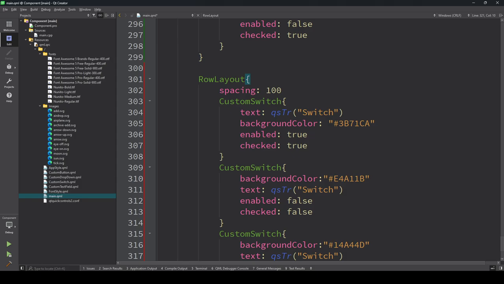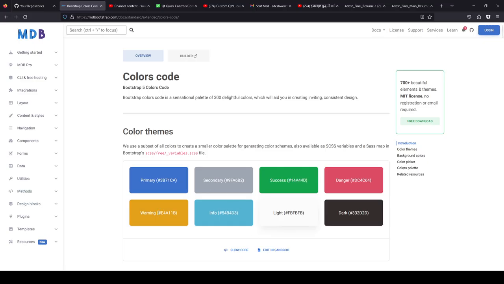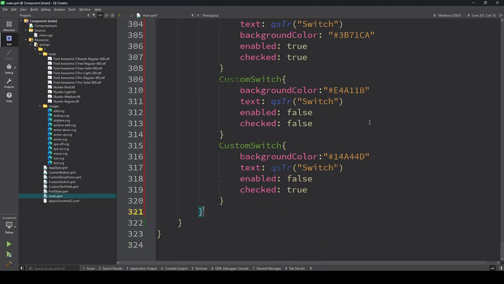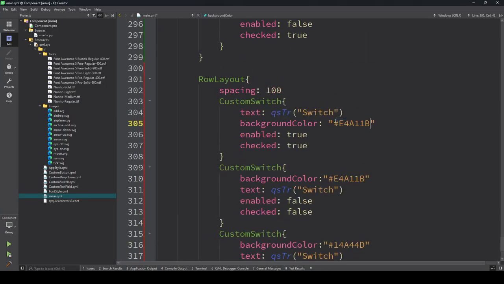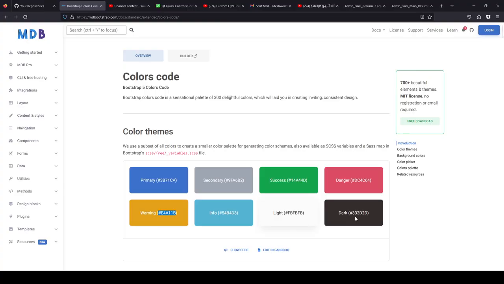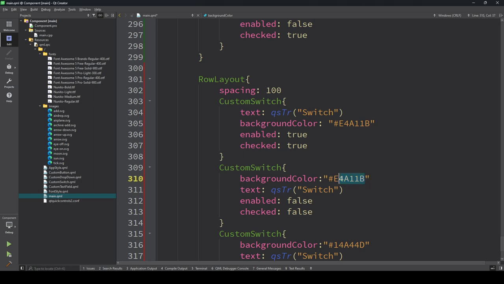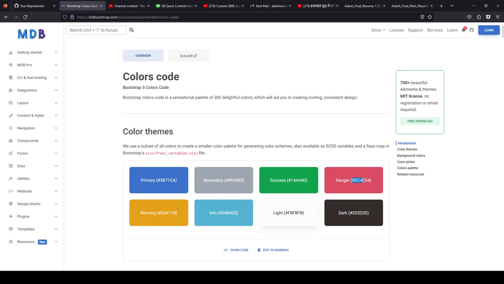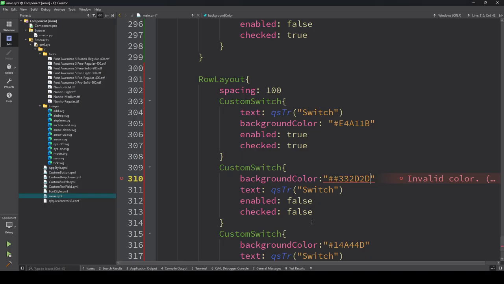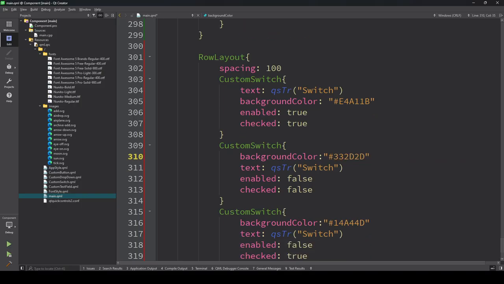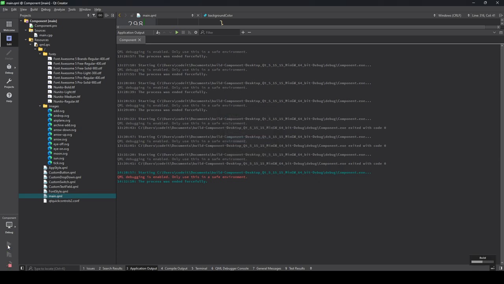Okay, so the color I'm adding here is warning. This is the warning color I want to add here, and the dark color I want to add. Okay, so the dark color I added here, and one more color we also added, the danger. Okay, let's move this line. Okay, now let's run and see how it will look.